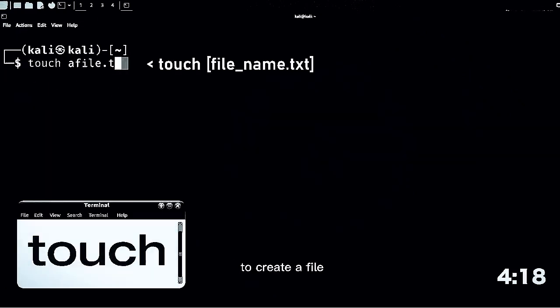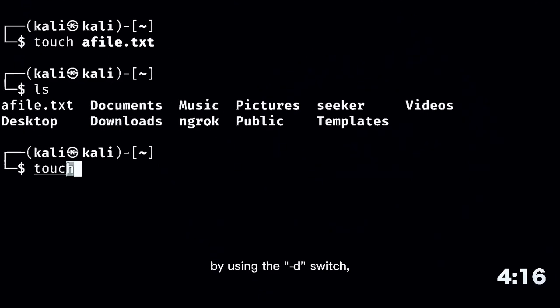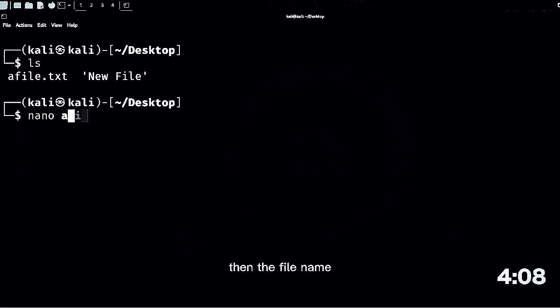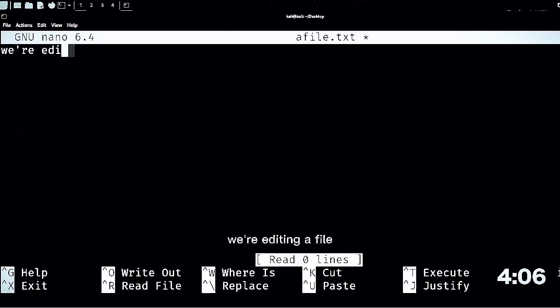touch is the quickest and easiest way to create a file. By using the -d switch, we can also create a file in the future. And if you want to edit a file like a Linux Pro, you should use nano. So type in nano, then the file name, and boom, we're editing a file.